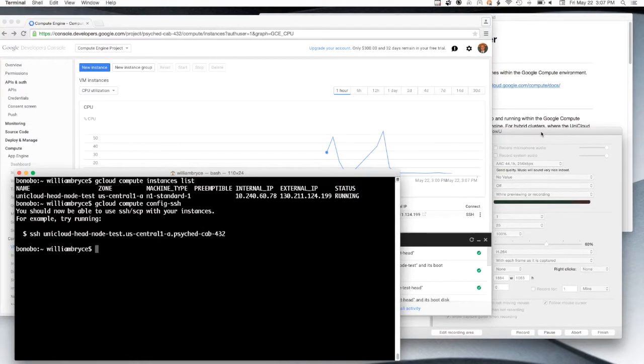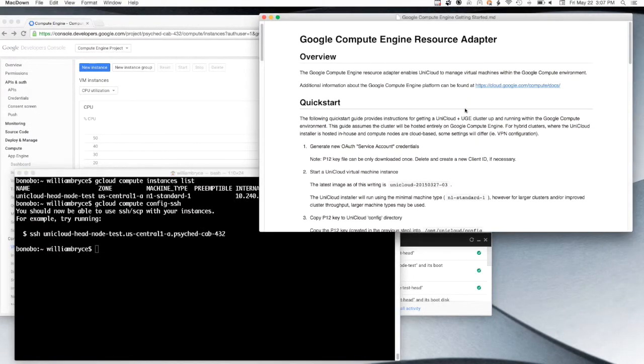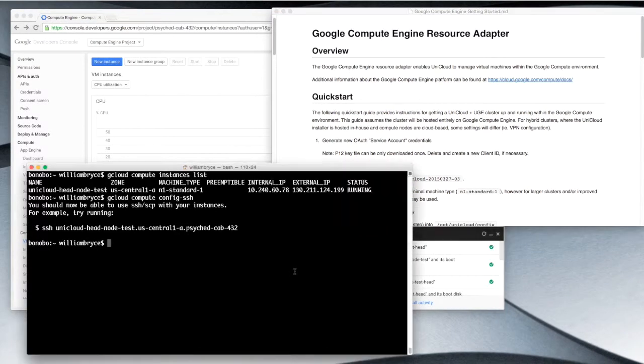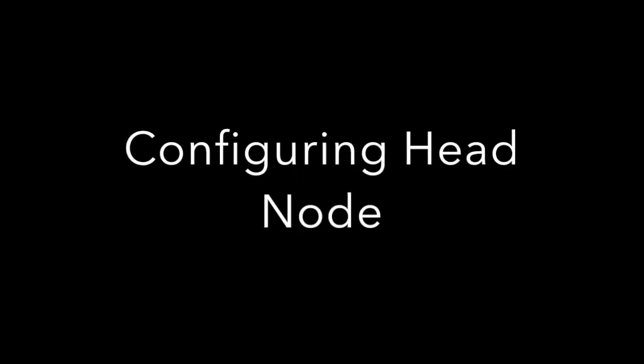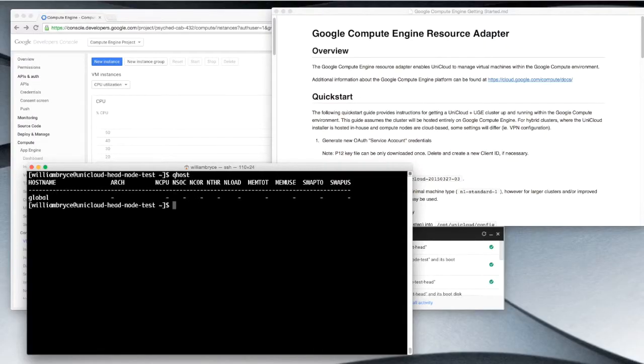So this is really the first step in getting the cluster up and running, getting the head node configured. And that is quite simple. It really is just launching the Google Compute Cloud image. Now we can run the qhost command to see that the cluster is up and running, and you can see that the head node is operating as expected.